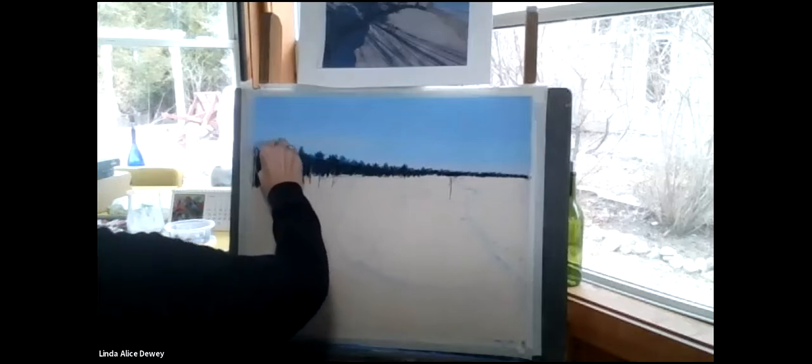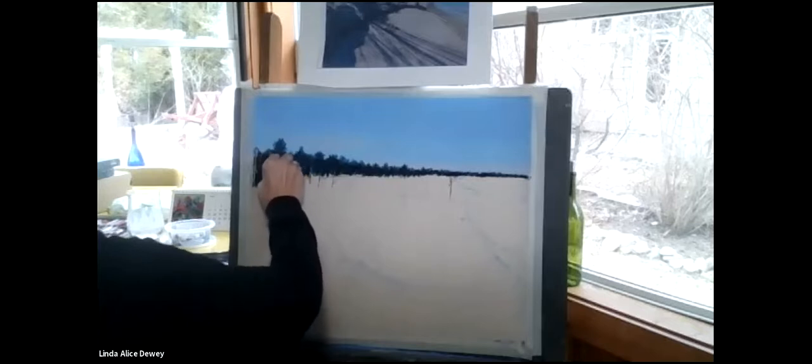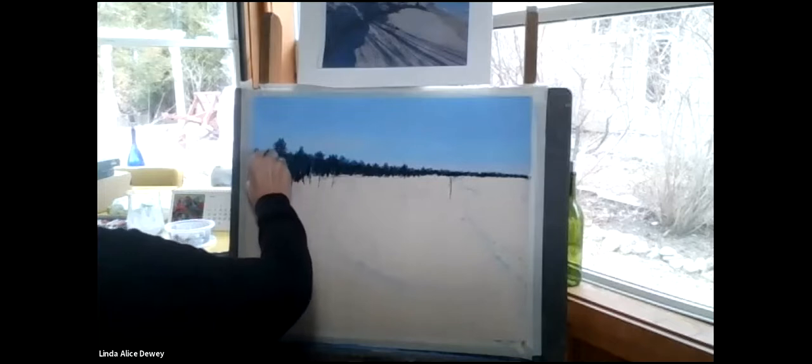And like I say, it's going to be too thick and it's not going to be feathery enough for that one tree that's the closest. And we're going to go back in with our sky color and fix that. But first we got to get these in.